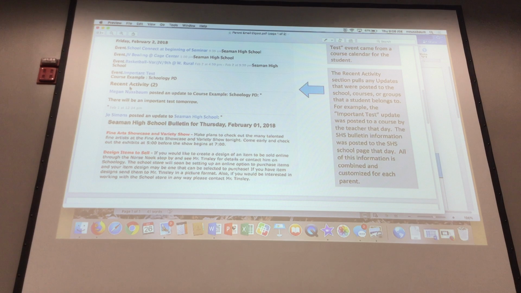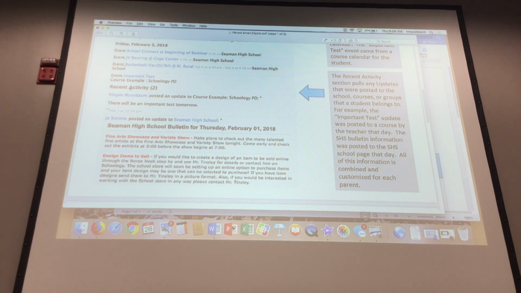Okay, then underneath that, the other really important section is the recent activity. So what this is pulling are any updates that are posted to Schoology. So you can have both calendar events that you post and updates. So for example, Seaman High School posts their bulletin on Schoology every day. So you can see here the bulletin information is coming through to the parents, so they don't have to go on the website to try to find it or go anywhere else. It'll just be emailed to them every single day.